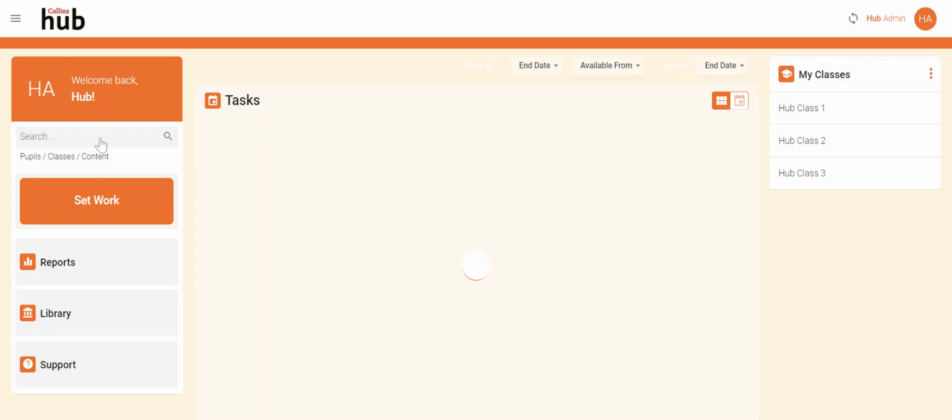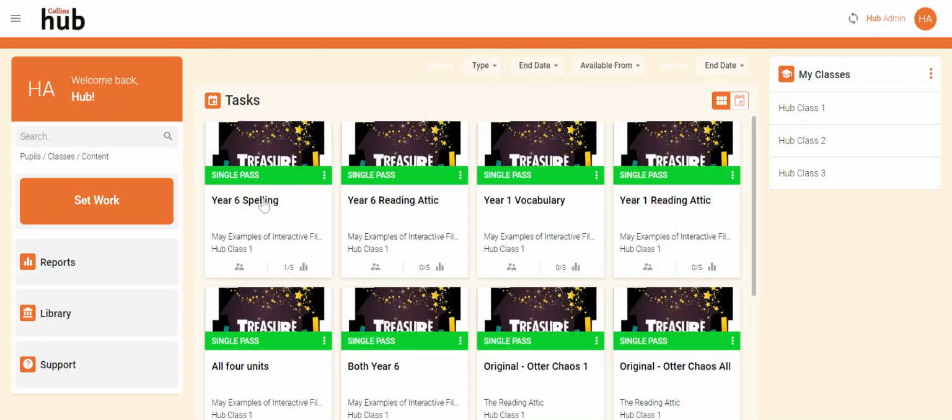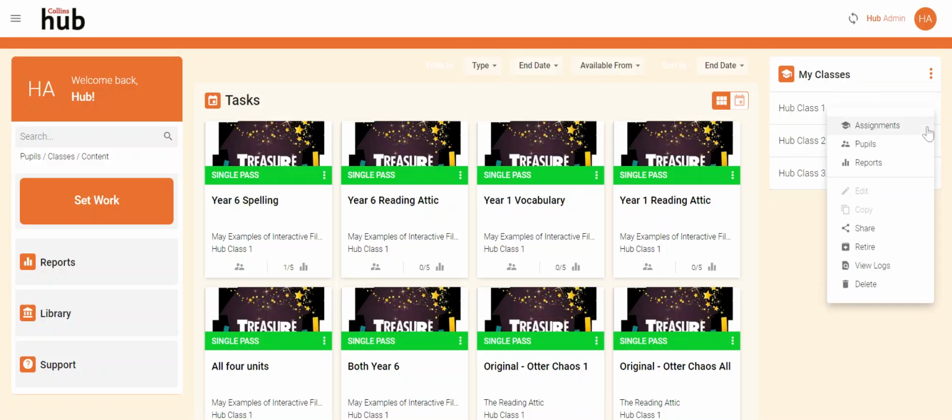Click the dashboard. This will show you any assignments you've already set to your students and your classes on the right hand side. Underneath the class name, go to the three dots, which will bring up a little menu. Then click share.